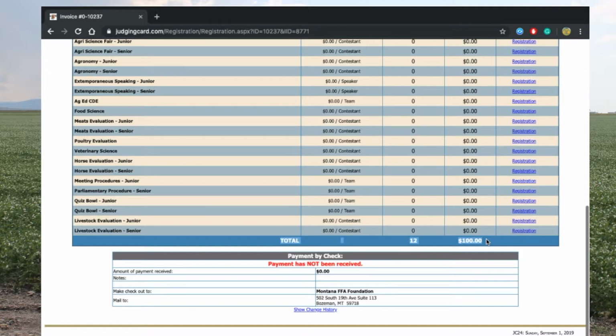If this system doesn't suffice as an invoice for your clerk or your administration, we can certainly generate a new invoice separately from judging card for your registration. Currently it says that payment has not been received. So once our staff receives payment from your chapter for registration, we will update how much you've paid.